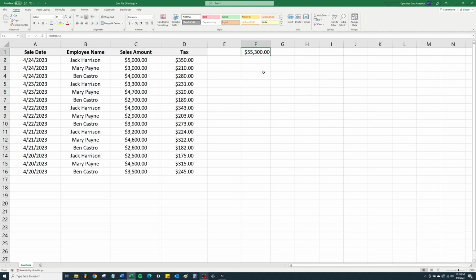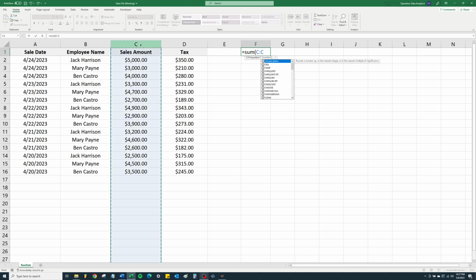I'm going to go ahead and get rid of this function, and I'm going to type equals sum, open parentheses, and then again, I'm going to left click on column C to select column C, but then instead of closing the parentheses like we did the first time, I'm going to go ahead and type a comma, and then I'm going to left click on column D as well.